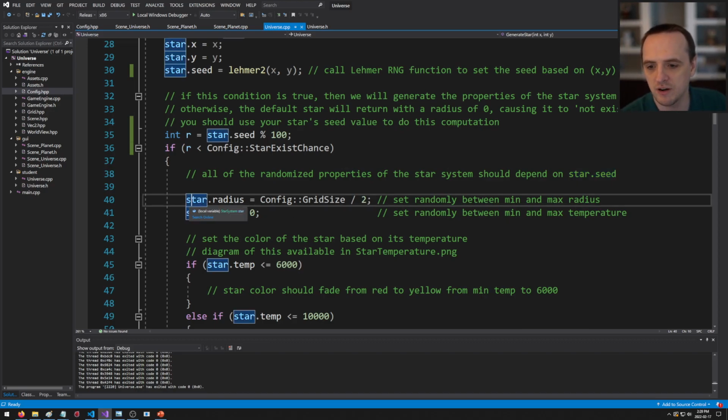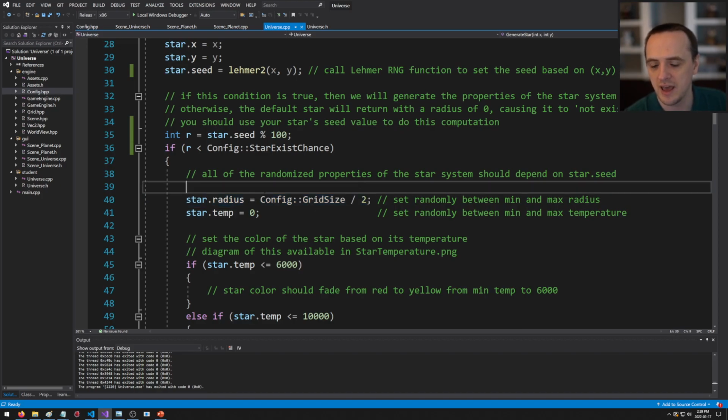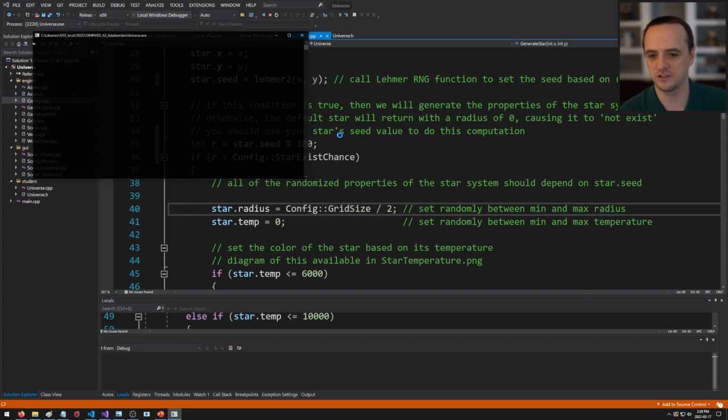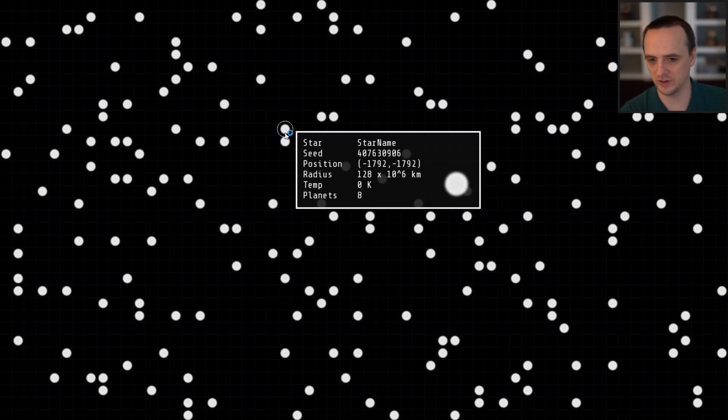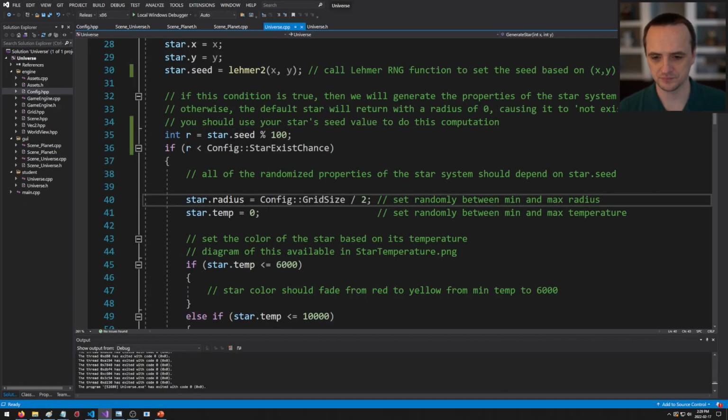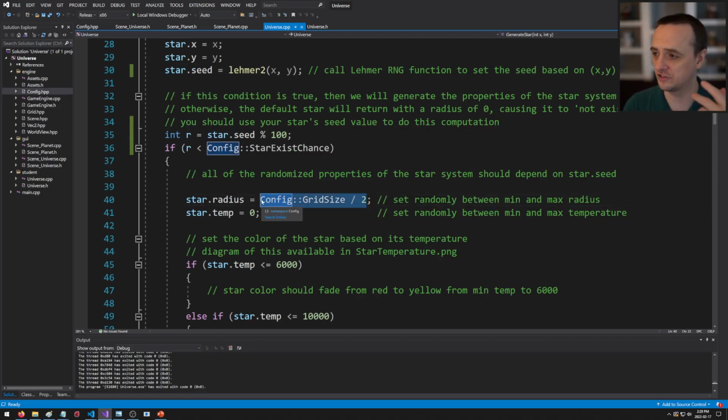So what I do here is I set the star's radius, right? And this radius is currently just equal to the grid size over 2. So if you look, when I run this assignment, all of these stars are going to have the exact same radius, right? But that's not what I want. So the last thing I'll do is just set the radius for you to see how you might do this.